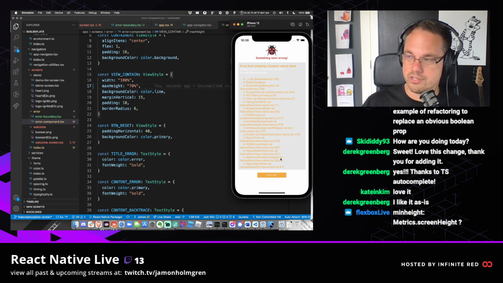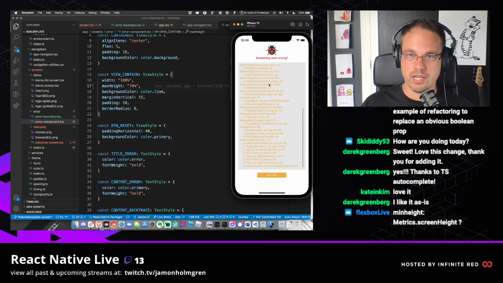Min height, metrics, screen height. Yeah, we could do that. I mean, this 70% seems to work. We can try it with some different screen sizes too. Error from missing name, value stack.